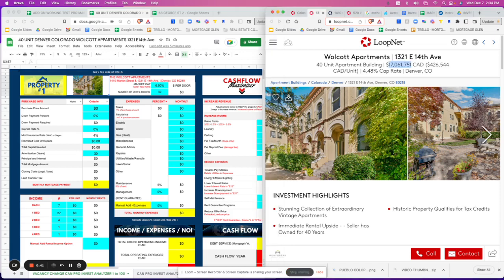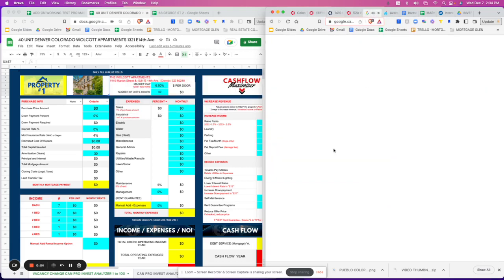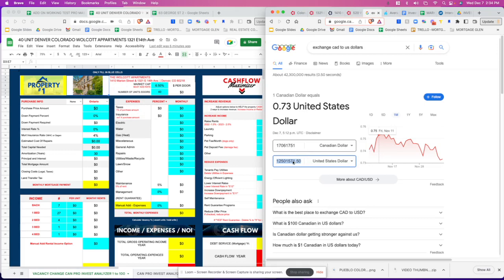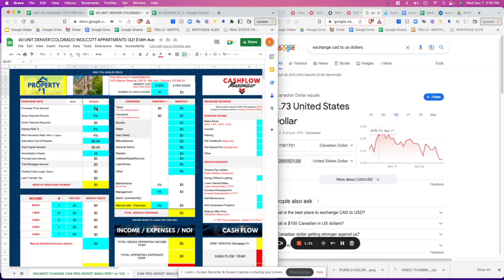This is the unit here. It's in Wolcott Apartments, in Denver, Colorado. So I have this cost here as the price, but obviously this is Canadian dollars, so we're just going to go over here and make the quick exchange. I've actually already exchanged it here, so it's actually 12,500,000. So let's put that in here.